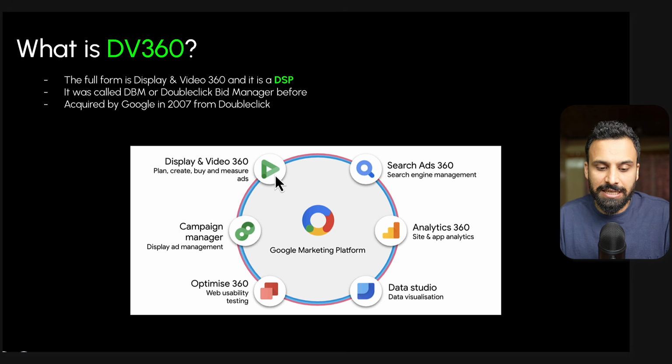So now DV360 is basically a part of Google Marketing Platform, which has other products as well like Campaign Manager, Optimize 360, Data Studio, Analytics 360, and Search 360.